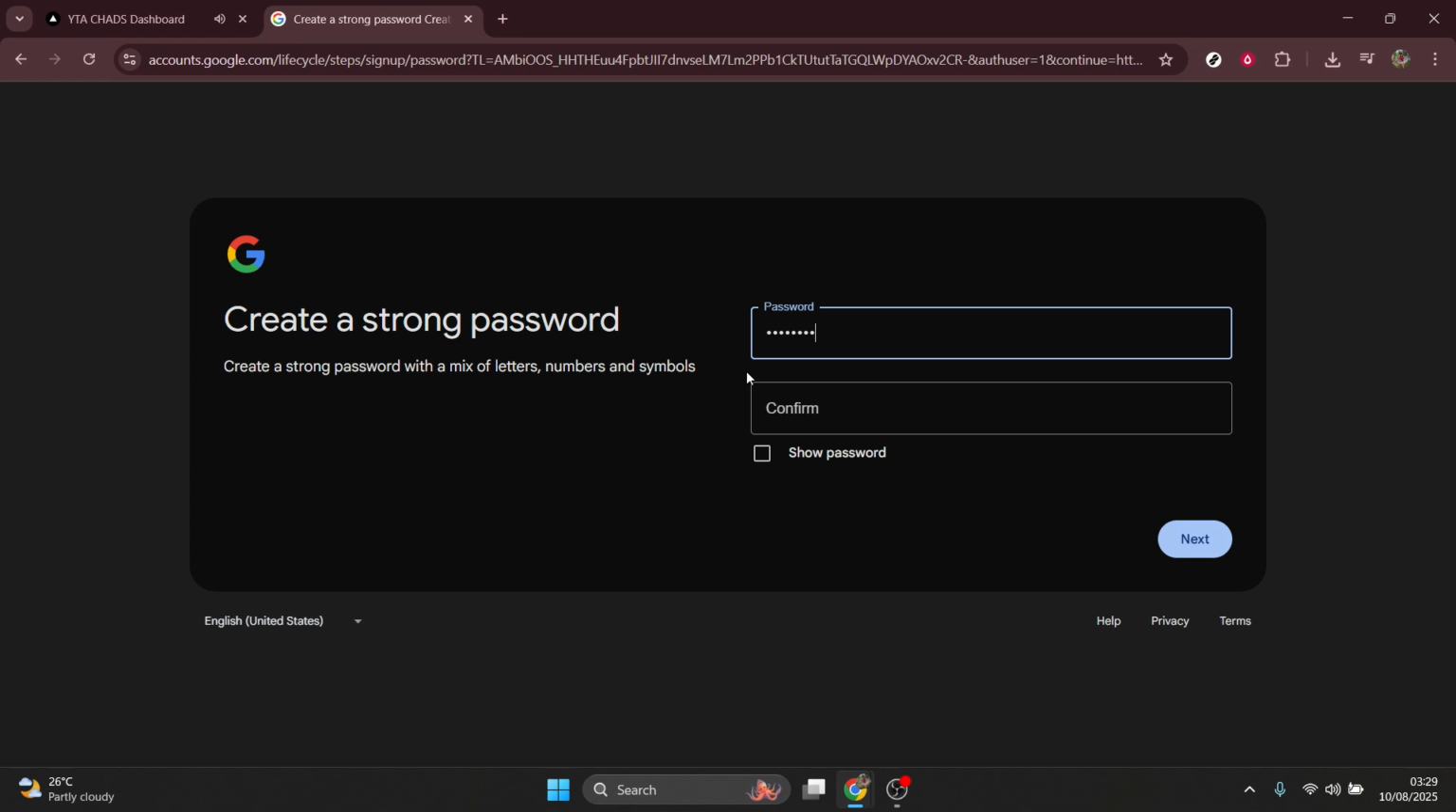Once the phone verification is complete, it's time to accept Google's terms and conditions. Carefully review the privacy and terms information. After you've gone through them, scroll down to the bottom of the page and click I agree. That's it! Your Gmail account is now set up and ready to use.